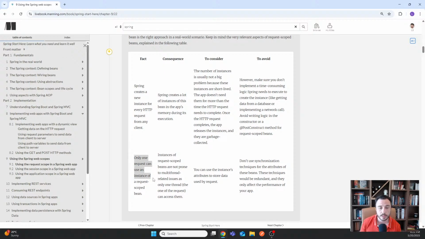Only one request can use an instance of a request scope bean, meaning only that particular thread will be able to access the bean itself.